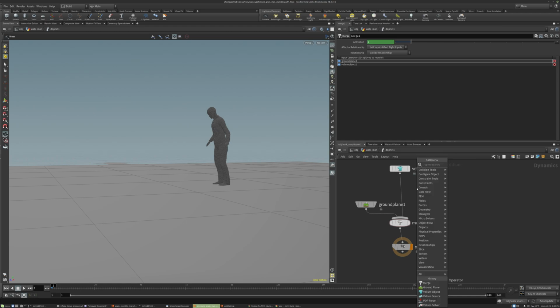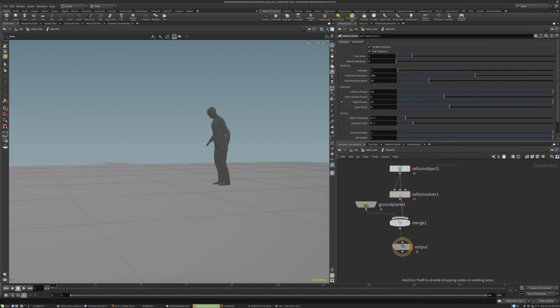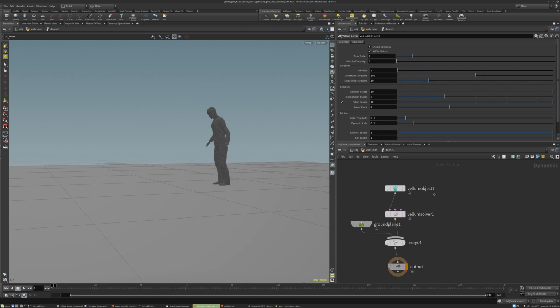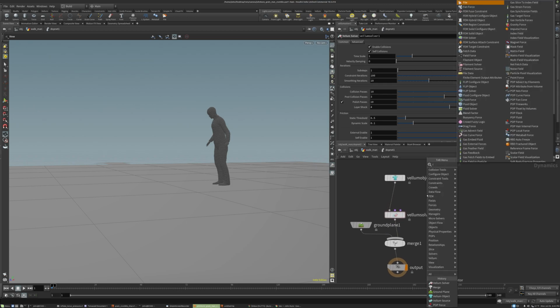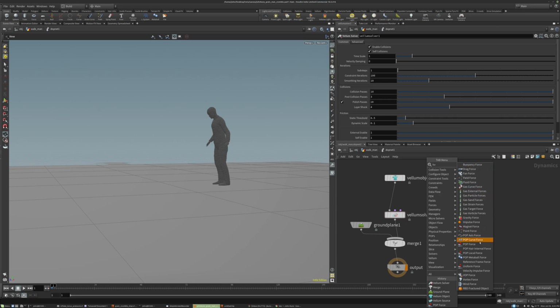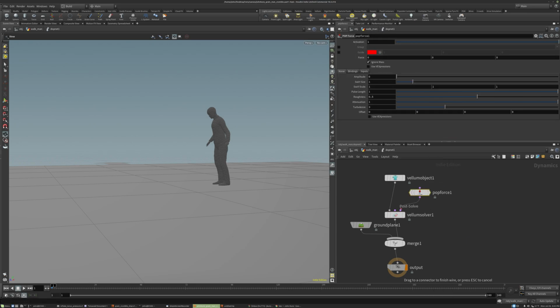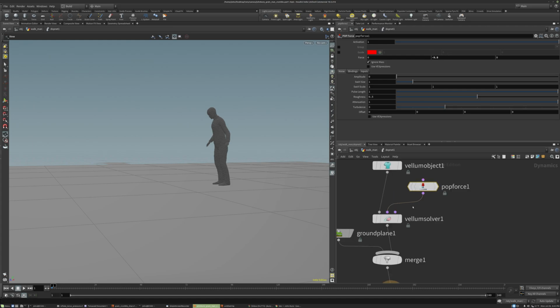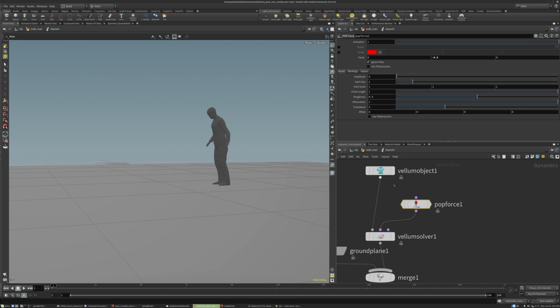So we'll make a Vellum solver. We can just slide that right in there. Then we can use a pop force node to apply gravity. So we'll just plug that into the particle forces input, and we can set negative 9.8 meters per second. That's the standard Earth kind of gravity force.